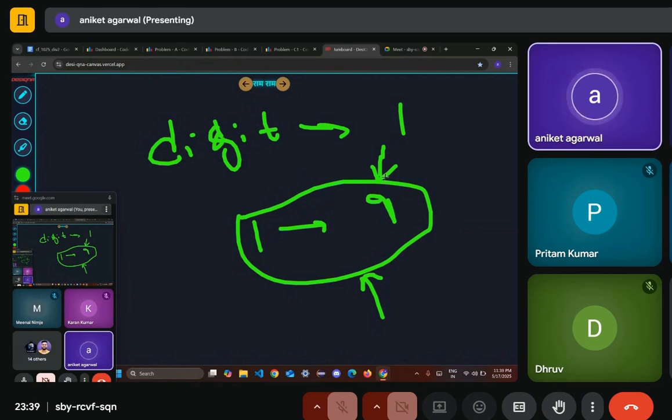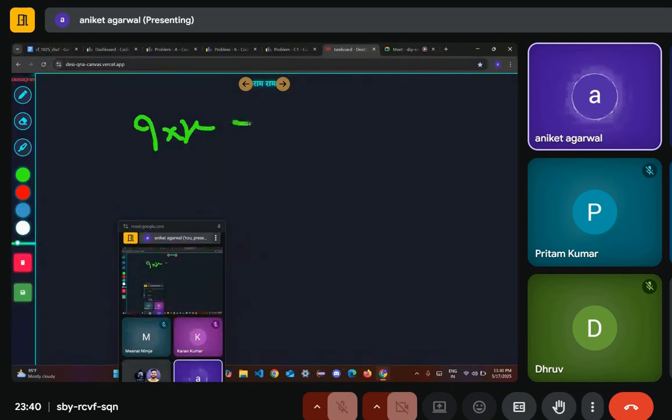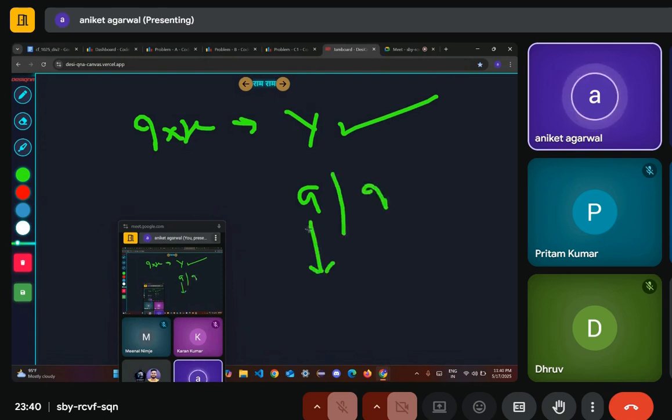How is it possible? How can this magic happen? This is a simple number theory concept. If you have an x, and you multiply this x with 9, then you will get some integer y. Okay, this is the first thing. The second thing is this: if any number a is divisible by 9, then the digit sum of a will always be divisible by 9.